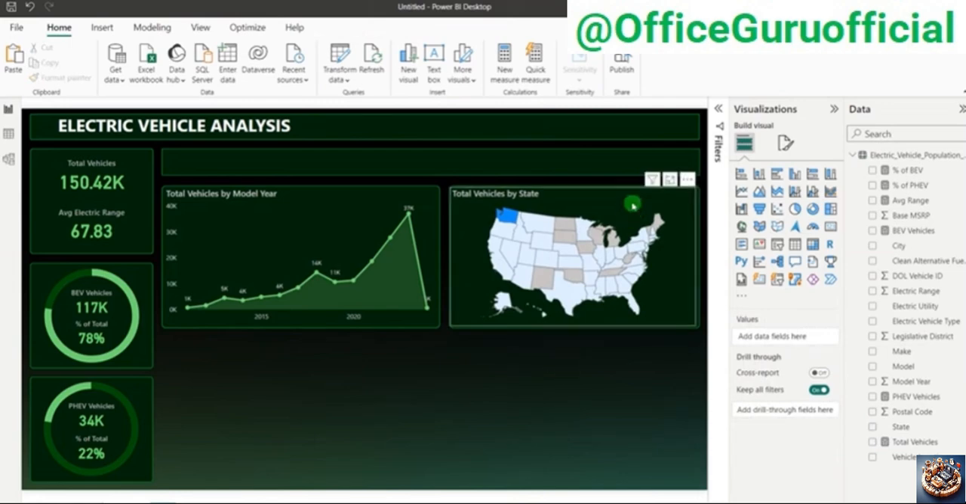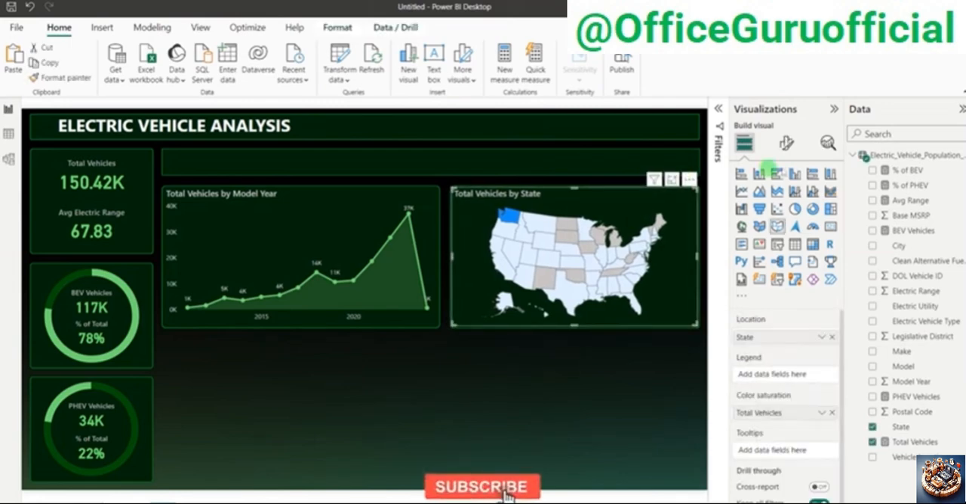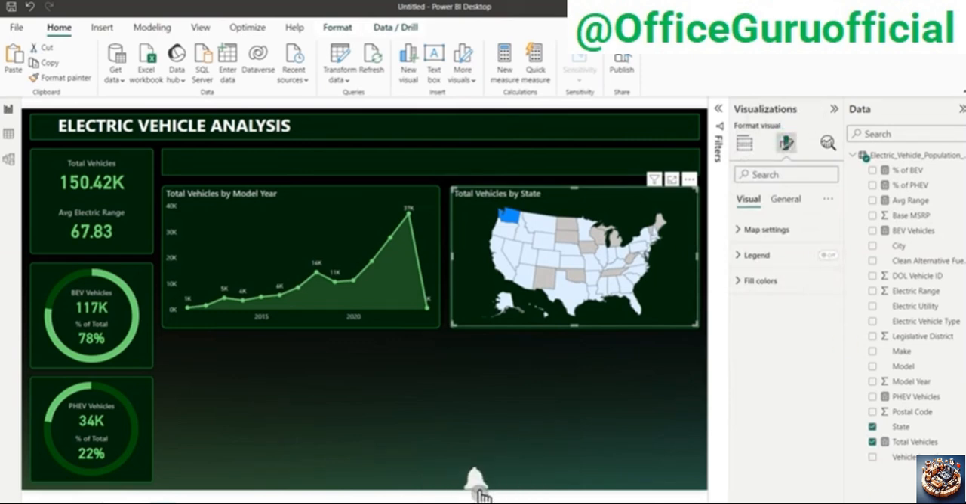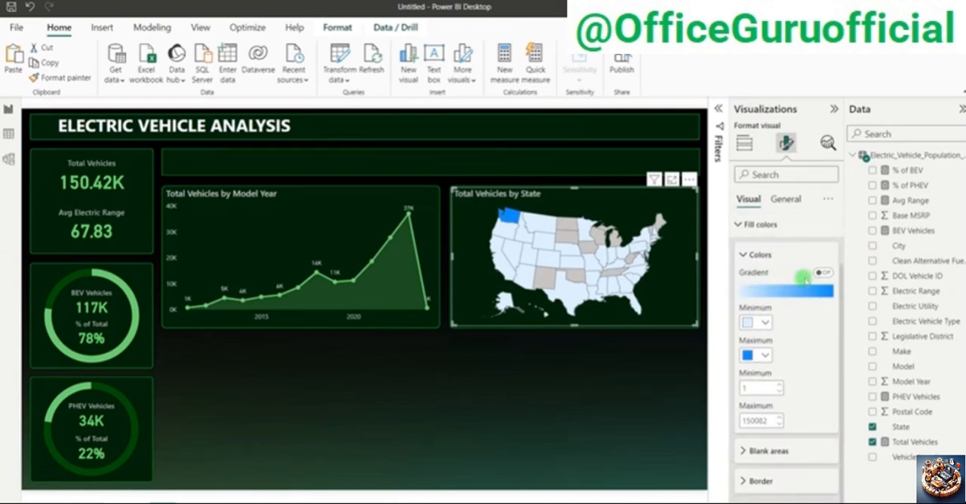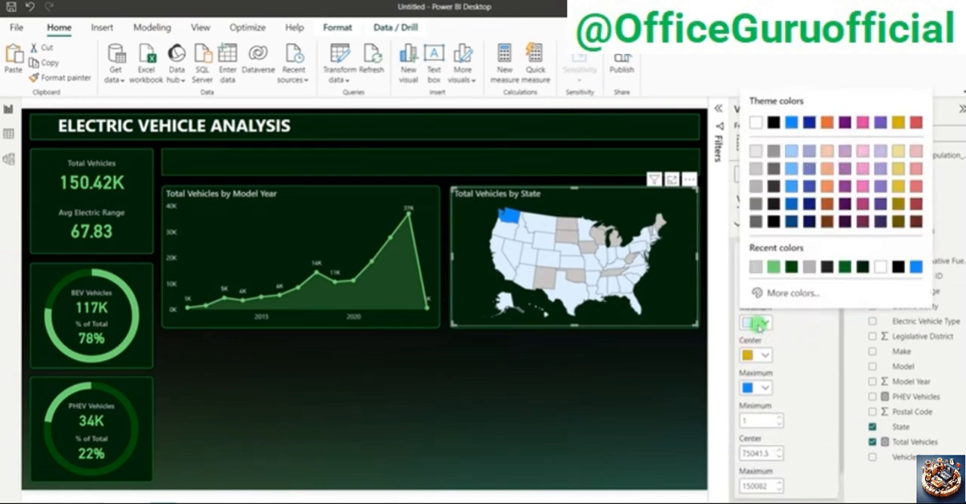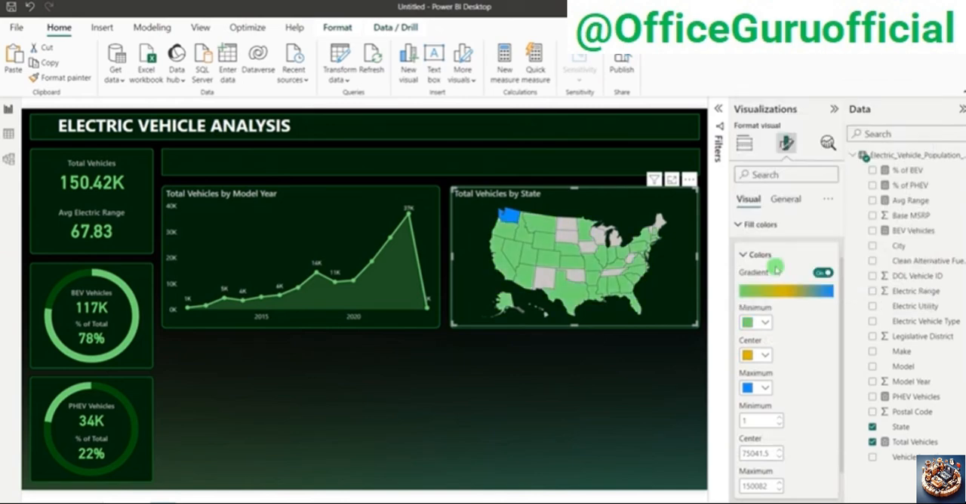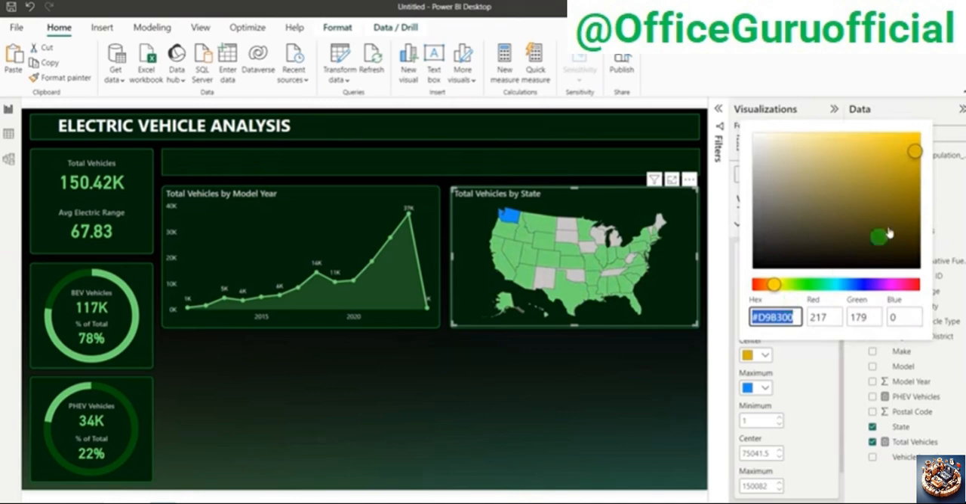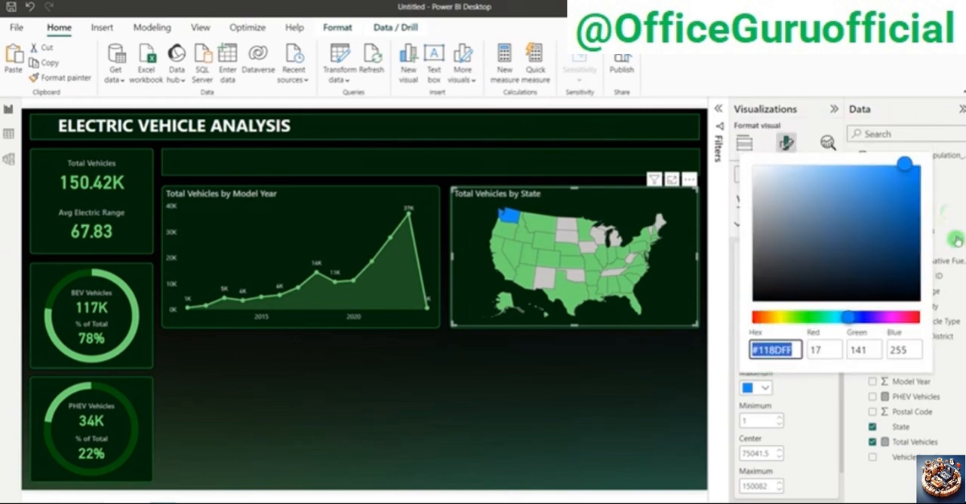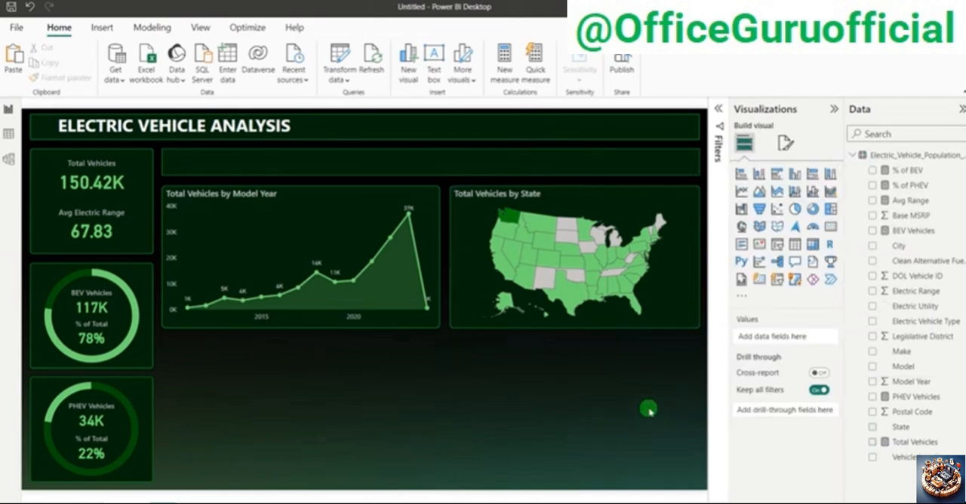Okay, and now we will do some formattings on this. Alright, so go to format visual, and we will change the fill colors for this. Just go to fill colors. We will be using a gradient, so just turn on the gradient over here. We'll choose a minimum color, this, and for the center color we'll go to more colors, choose green. The center color we'll choose is this, and for the maximum color we'll go to more colors again, go to green, and choose this. Okay, perfect. So this is the saturation. We are going to keep everything in a green color theme, right?